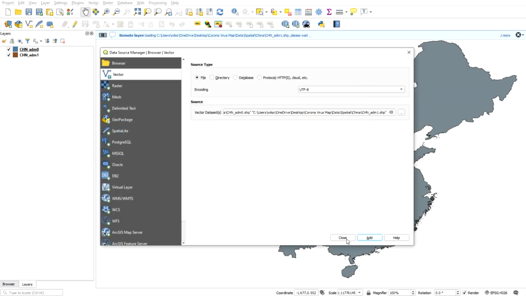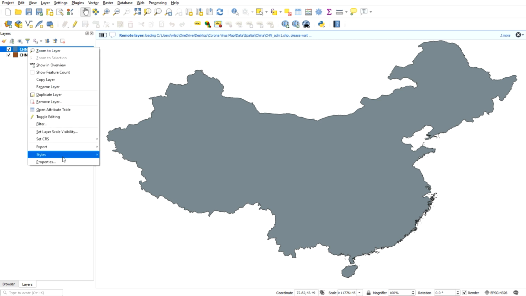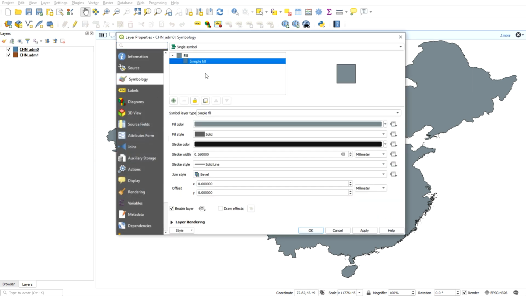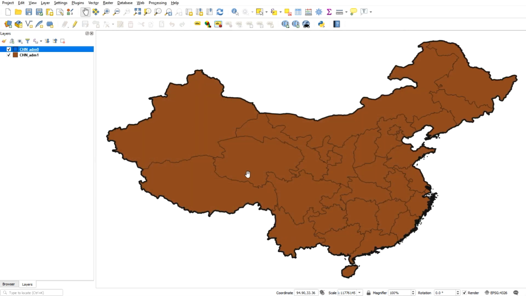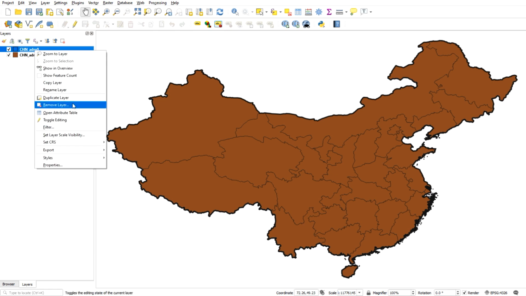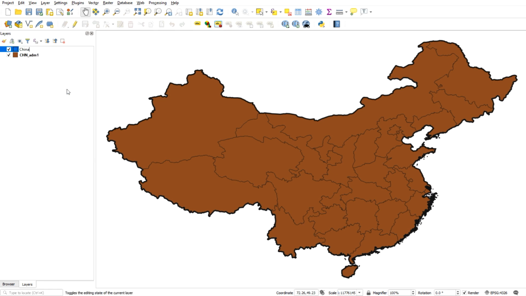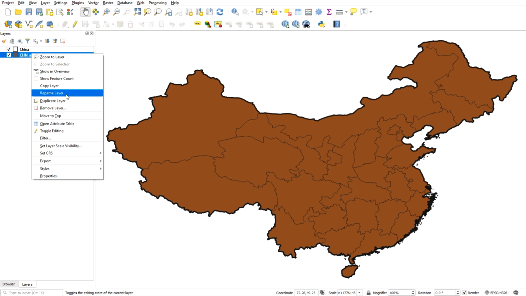Add those two, and then I'll make the top boundary no brush and slightly thicker than the underlying boundaries. There we go. Okay, so that is the national boundary, and this has come through in WGS 84. You can see down here the EPSG code is 4326. So this is the WGS 84 geographic coordinate system, and maybe I'll just rename this to China, and this can be renamed to provincial.